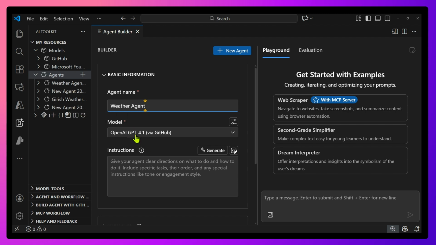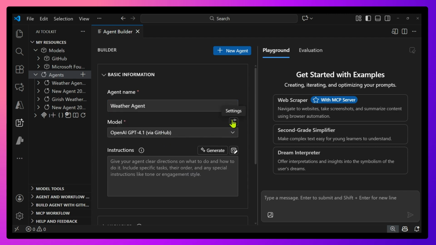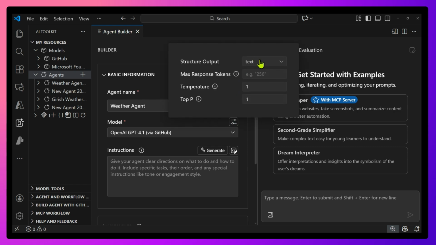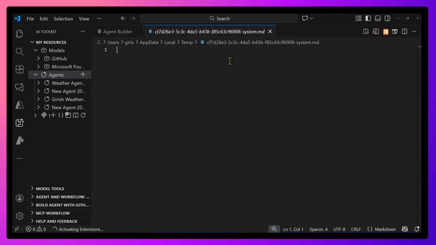Then there is an option to select the model. So I have OpenAI GPT-4.1, GPT-5, DeepSeek R1 at the moment. Click on settings, and here you can specify whether you want the output as text or JSON, what max response token you need to set, temperature, and the top P. Then you specify the instruction, either you write it on your own or you generate it with the support of AI. You can open this in a separate editor as well, which will refer to the system.md file.